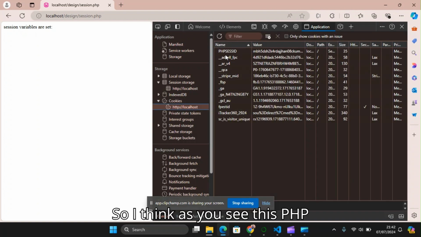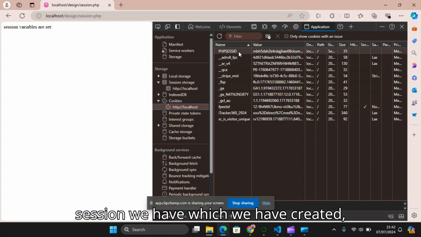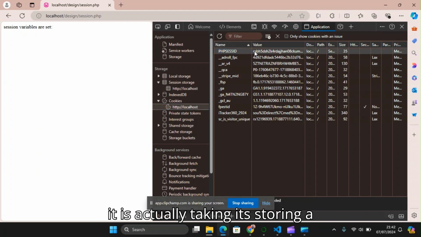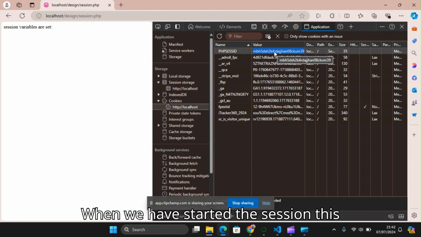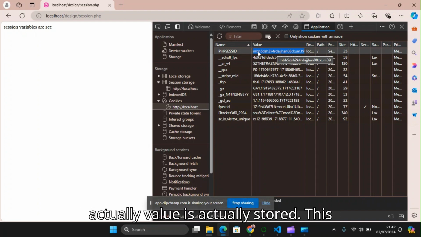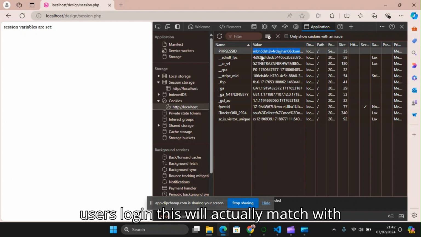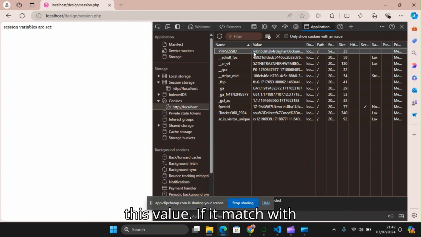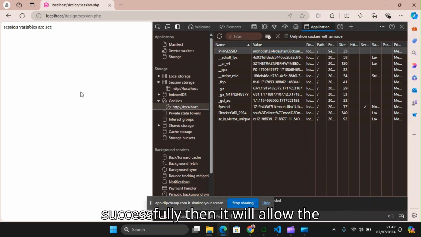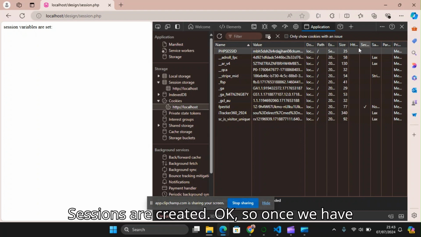So I think, as you see, this PHP session we have created is storing a value according to a key. This key is stored when we have started the session. So whenever users log in, this will match with this value. If it matches successfully, then it will allow the user to log in. So this is how sessions are created.